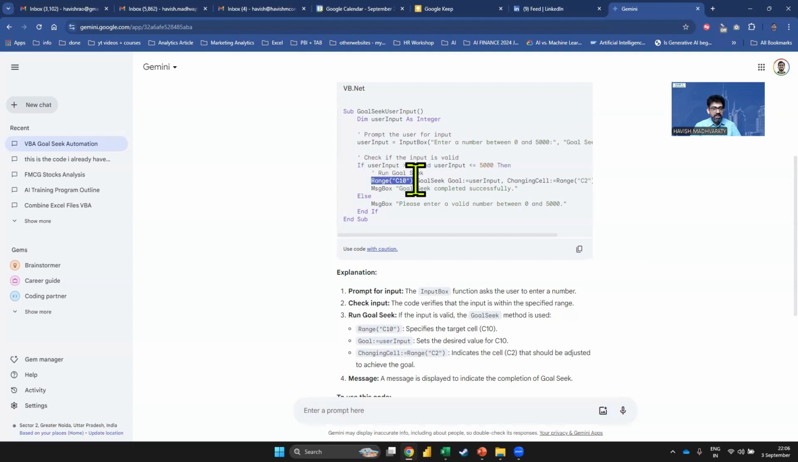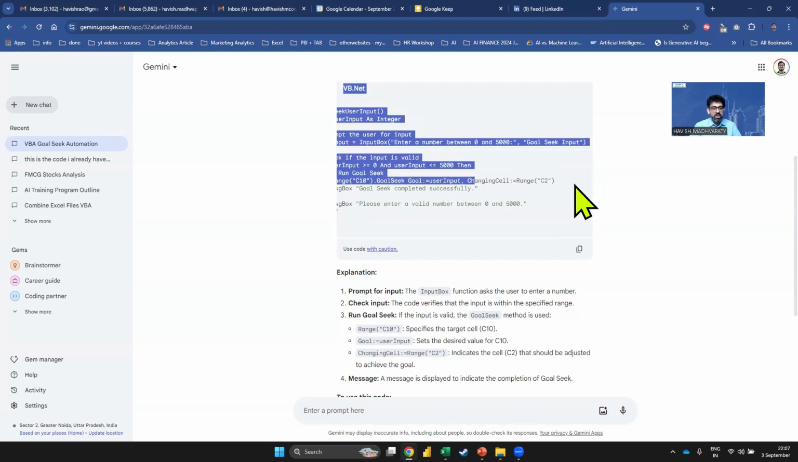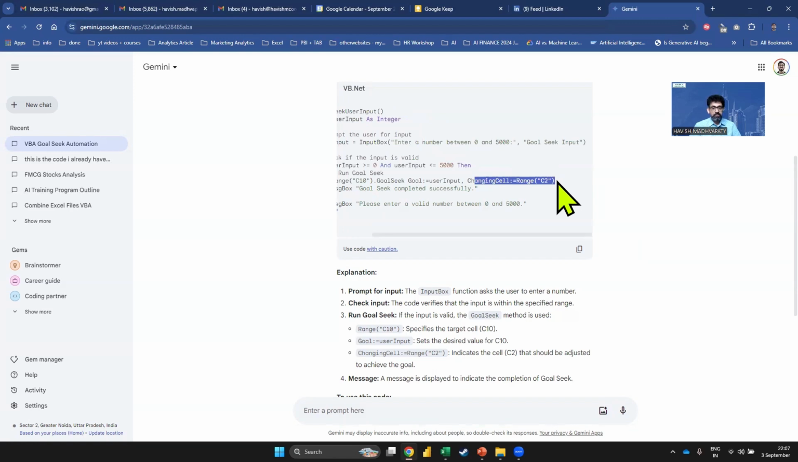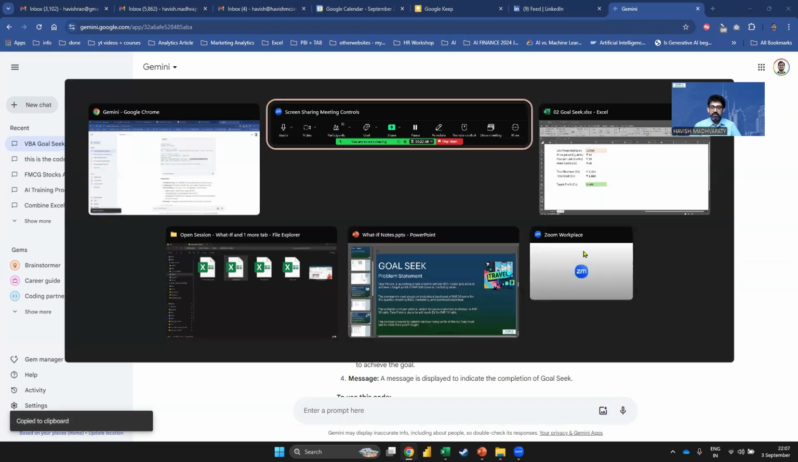So this is the code. In C10, I'm running goalseek. What is my goal? It is not a fixed value. It is the user input that is being provided, and the changing cell is C2. And that's it. I can just copy the code.